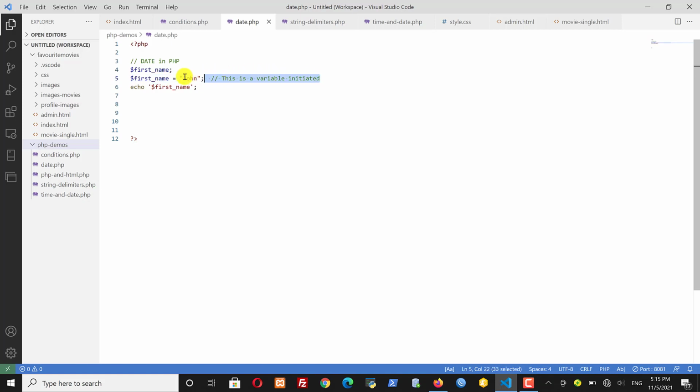Okay, but when you want it to show anything, that's when the echo comes in. Now I want to echo what? I want to echo the variable that I've declared and I've even given a value, which is John. So let's see whether the computer will show us John. Okay, so I'm going to save it. I'm going to refresh my browser.